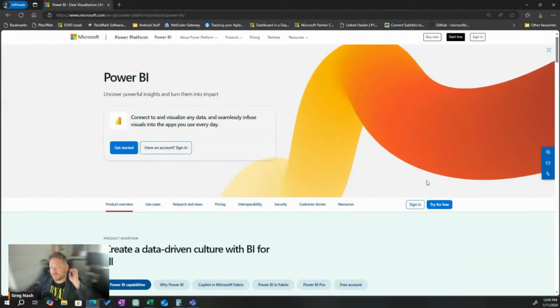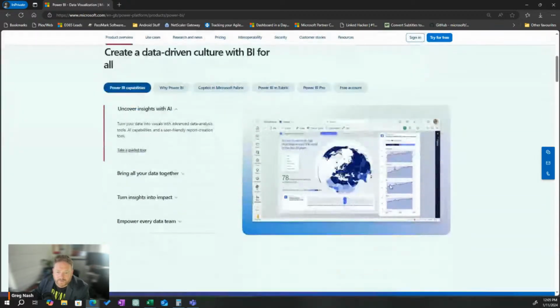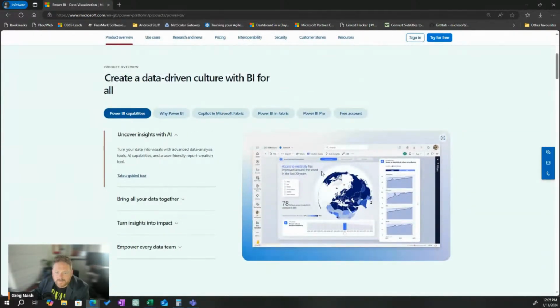Hey, this is the page I wanted. The start free, sign in, buy now page. I never see this page anymore because I always just log straight in. Look at the cool reports you can make. What are the Power BI capabilities? Uncover insights with AI. Man, they really throw you in the deep end, don't they? It's not you can build reports, it's you can uncover insights with AI. They just have to talk about AI.